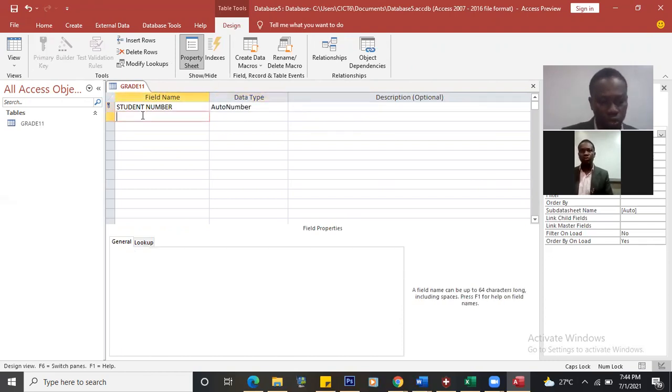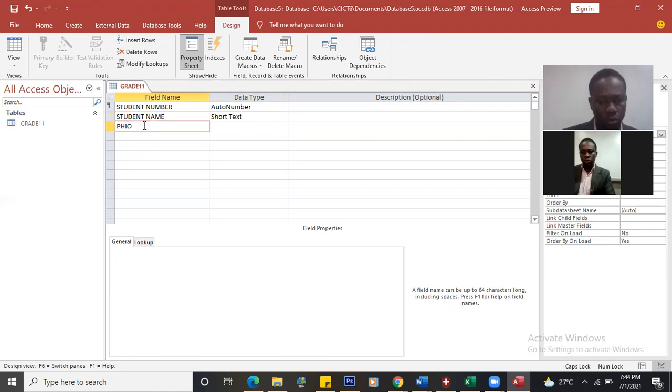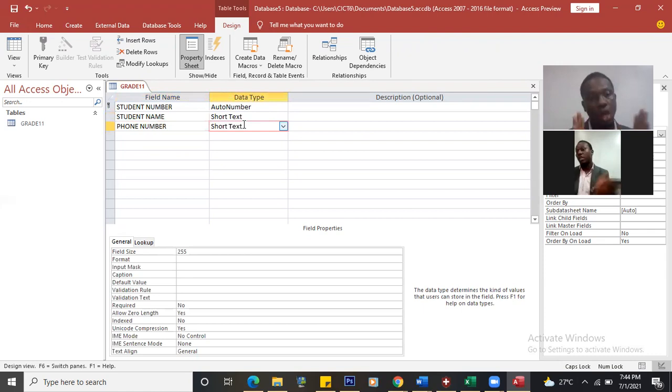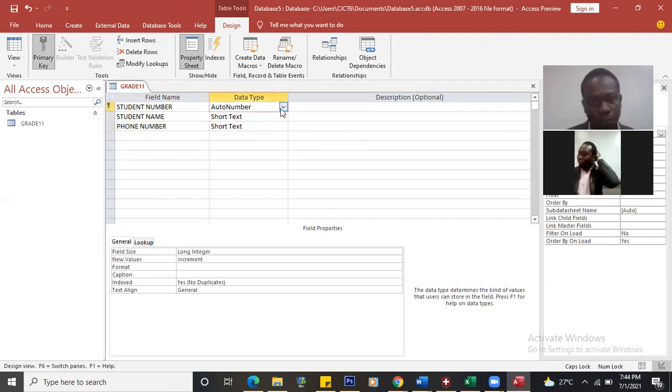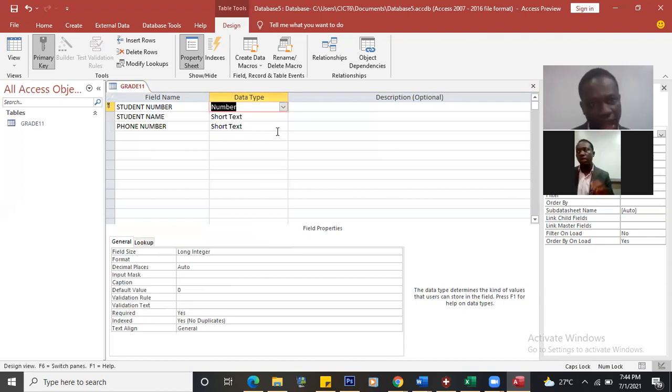Then you have student name. Then we have phone number. You have other text, but I'll use these three because of time. So under auto number, I will change it from auto number to numbers. And do you know why? If I leave it at auto number, it will auto generate my ID for me. I won't be able to influence or change the ID, but once I change it to numbers now, I'll be able to change my IDs to whatever I want it to be.